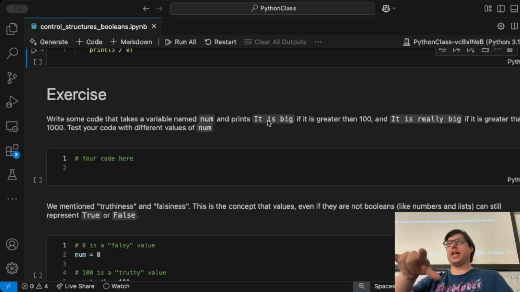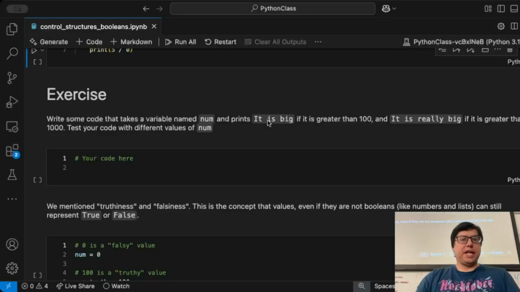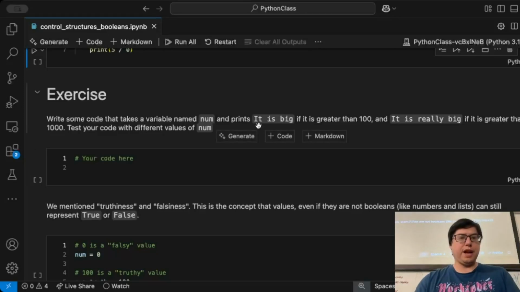And people who haven't done the exercise yet, you can try this exact exercise, which is we're going to write some code that takes a variable named num and prints it is big if it is greater than 100, and it prints it is really big if it is greater than 1,000. And you should test your code with different values of num. So you're going to start off with like num equals 5, if num something, blah, blah, blah, right? Stuff like that. Cool. And let's come up with another exercise for people who have already done this exercise.